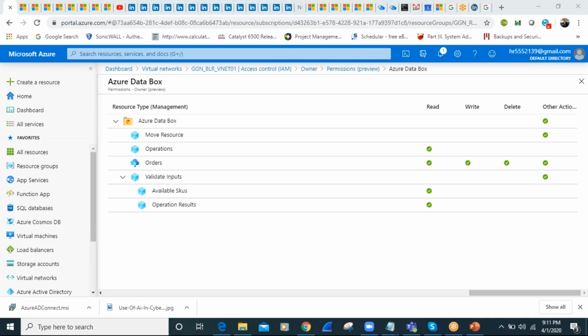So this is Azure Data Box. First of all, I've created a particular VNet, and then I'm going to owner permissions. This is the Azure permission set: read, write, delete, and other actions. What sort of actions are you going to do? This is what we are talking about. This is the permission for owner.